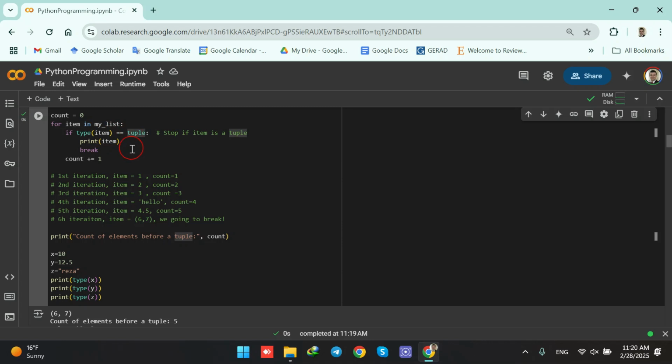A string, is it equal to tuple? No. When we were having hello in the fourth iteration, it was a string. So string, is it equal to tuple? No. So we were incrementing the count.